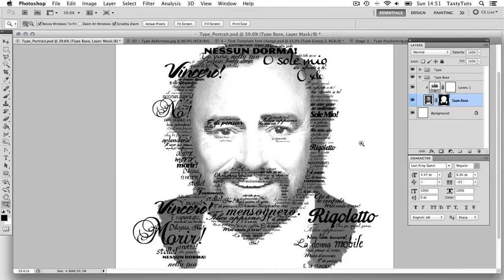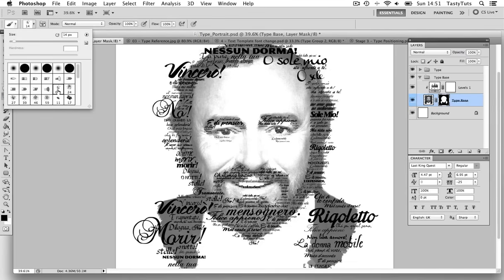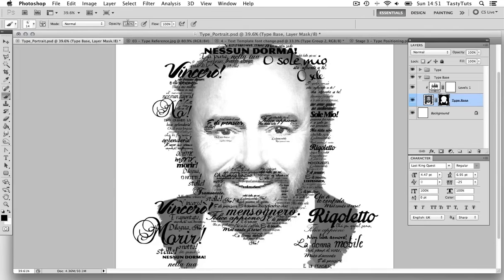Now I'm going to choose a gritty brush, make sure the foreground color is set to black, and in the control panel I'm going to change the opacity to 15%. And now I'm going to click on the mask layer and start to mask away parts of the type base layer.